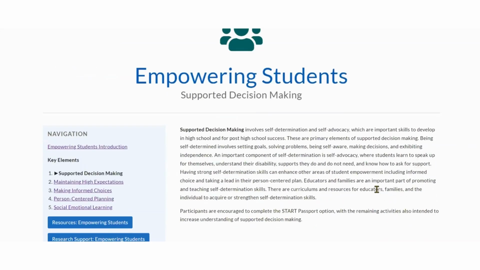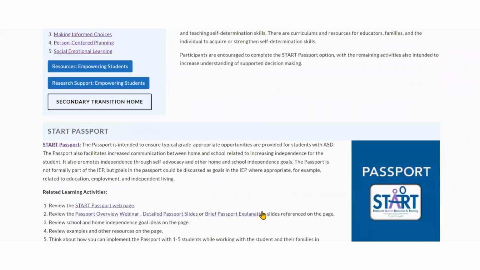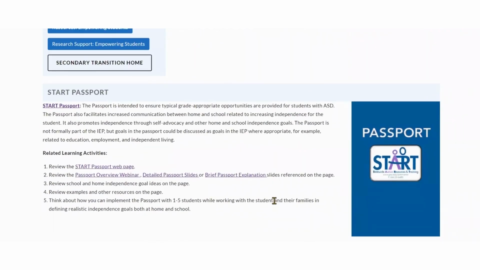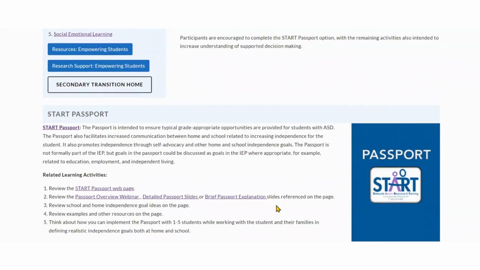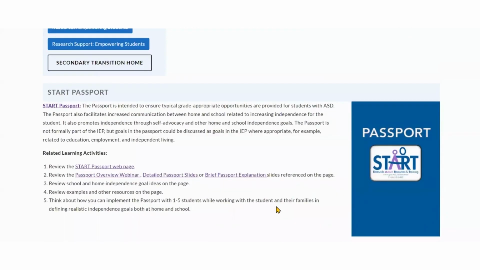On this page, each key element discusses a definition of the element and more about the element. And then it moves to resources that users can access to learn more about that key element. For this case, it's supported decision-making. So we can use the START Passport, for example, and here is a description of the passport and then related learning activities for the passport. So it steps you through the process of using the START Passport.